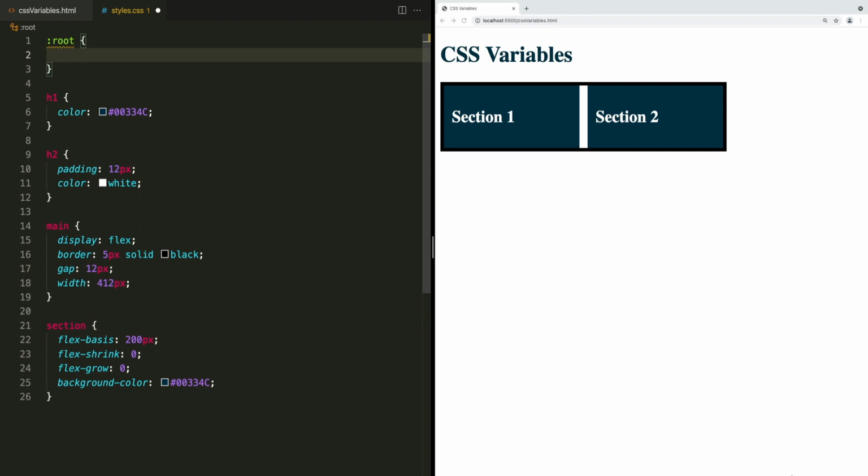The reason we do this is because we want our variables to be accessible in the entire document, and the root pseudo class does just that. You can also use the HTML tag here, and it will do the same thing. We can also make our variables specific to portions of the DOM if we wanted, but that tends to be a little bit less common. The most common thing you'll see is this root pseudo class.